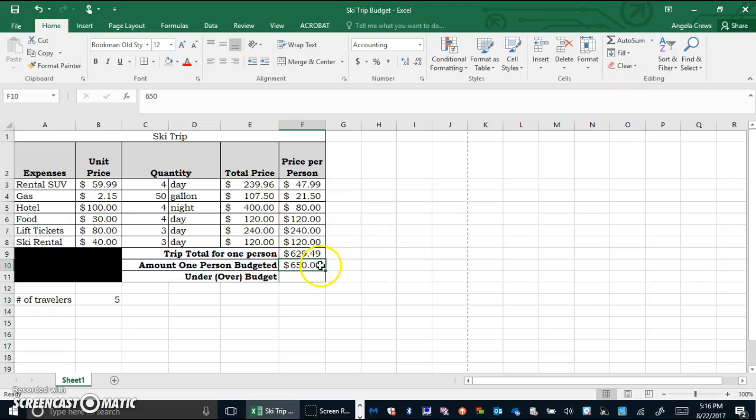All right. This is how much you have said you can afford to spend, and this is how much you're spending. So we're going to see how much you are under or over. If the trip total is over the amount that you have budgeted, you're over budget. If the amount is under the amount you have budgeted, you're under budget. So again, you're going to create a formula equals to take the amount budgeted and subtract the trip total per person. The trip total for one person. Press enter. You're under budget by $20.51.